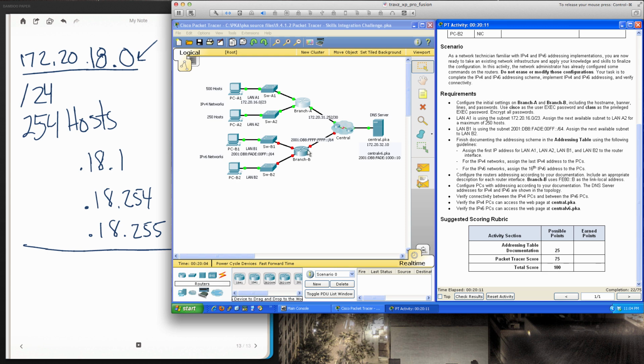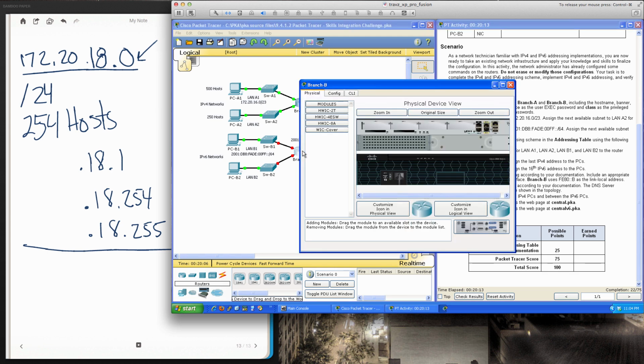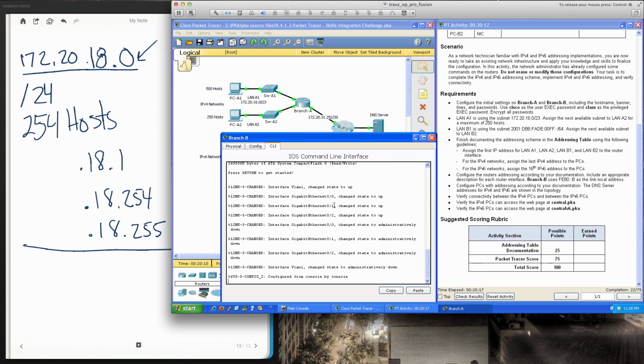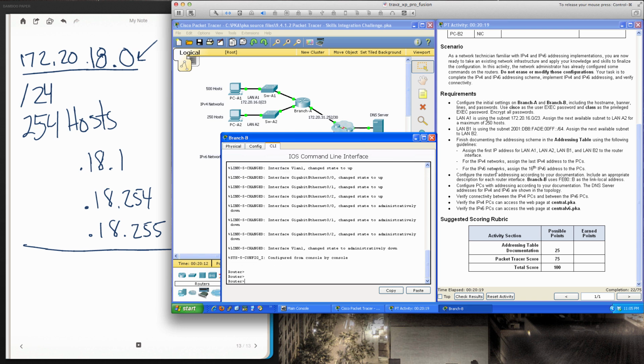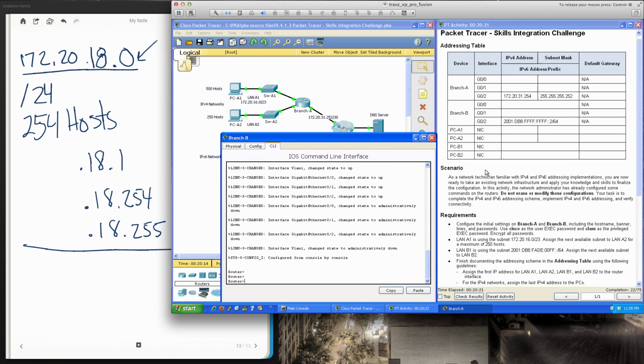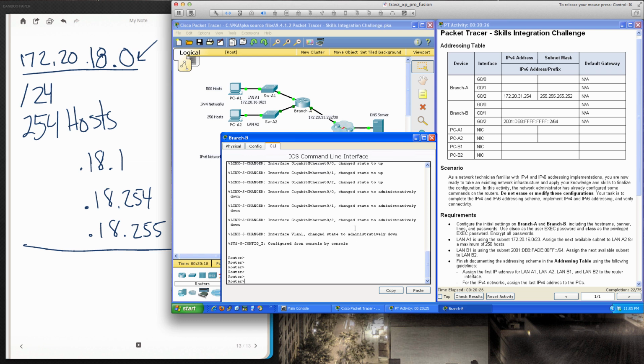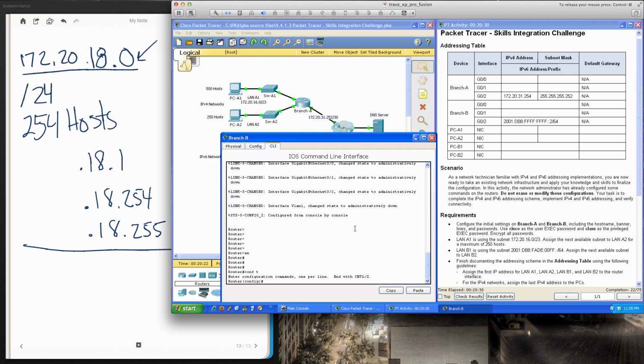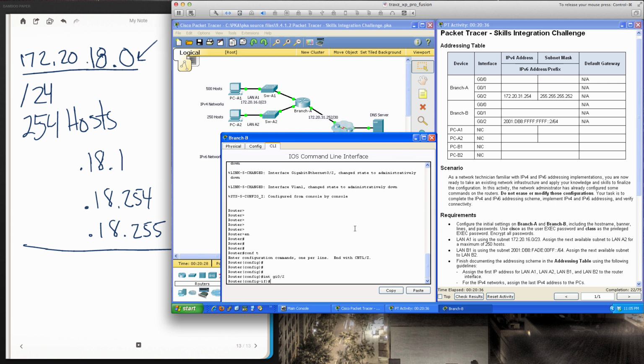All right, so let's go ahead and pull up the branch B router and pull up the command line interface here. And again, the easy first step is going to be the information that's already been provided. So I'm going to go from user exec mode into privilege exec, and then from privilege exec into global config. And let's go ahead and go into interface gigabit Ethernet 0/2.